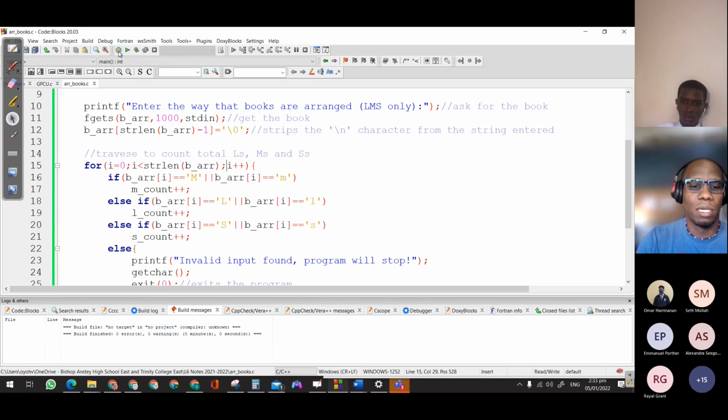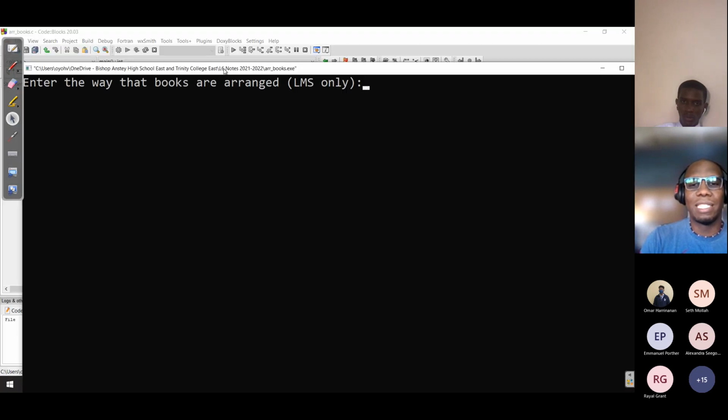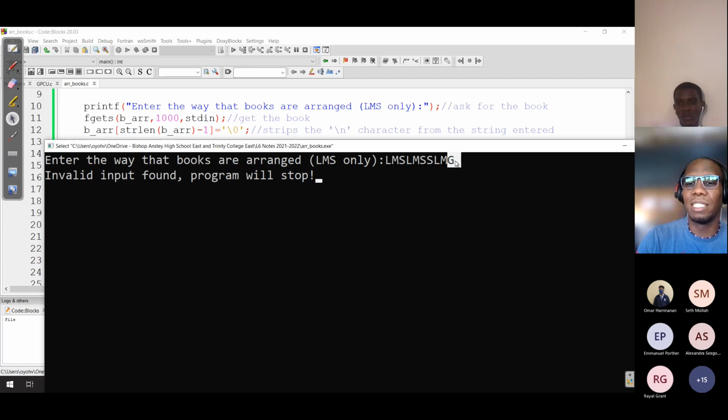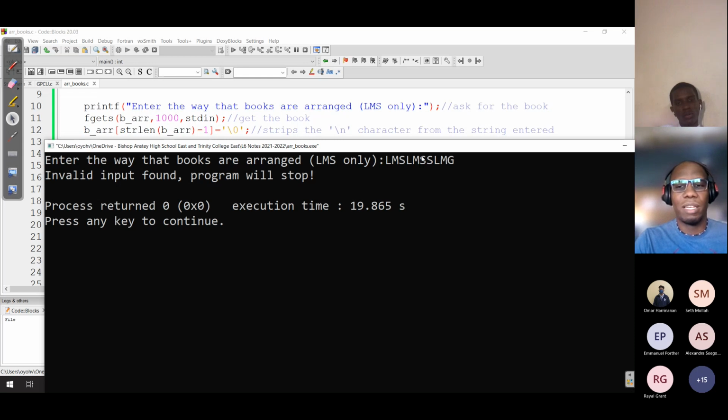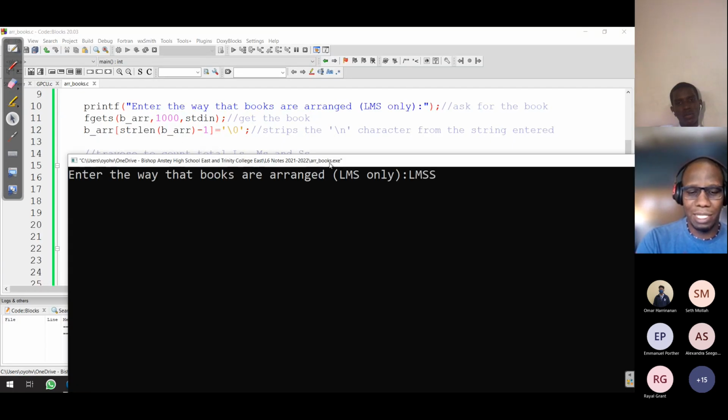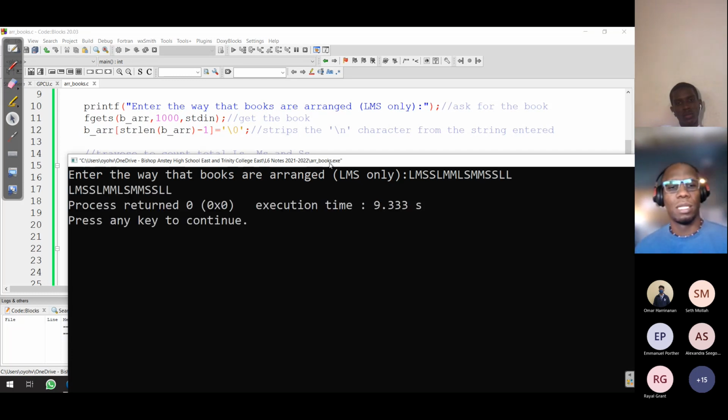So if I enter some input and I enter LMS, LMSS, LMG, it says invalid input found, program will stop. Why? Because it finds that G inside of there. This is supposed to be LMS only. So I got the invalid input and it stopped. If I only have L's, M's, and S's, it should not stop. LMSS, LMMLS, MMSSLL. It printed out what we put in as valid input.